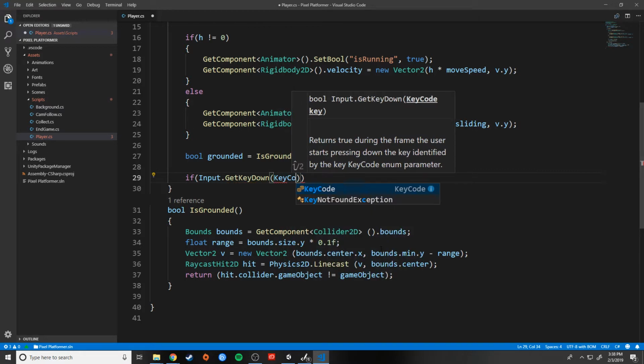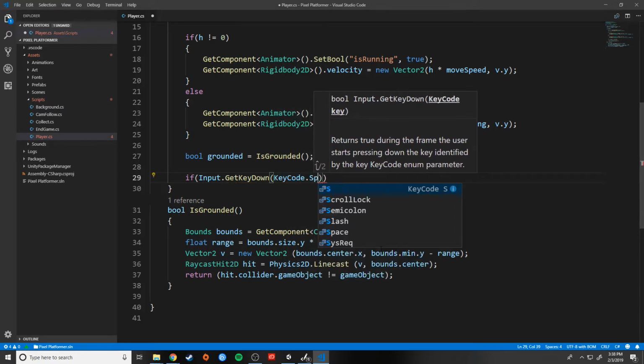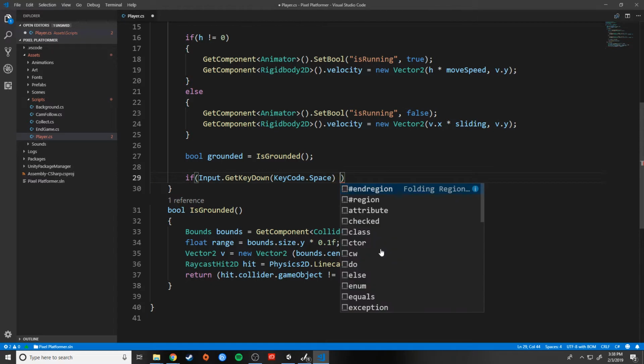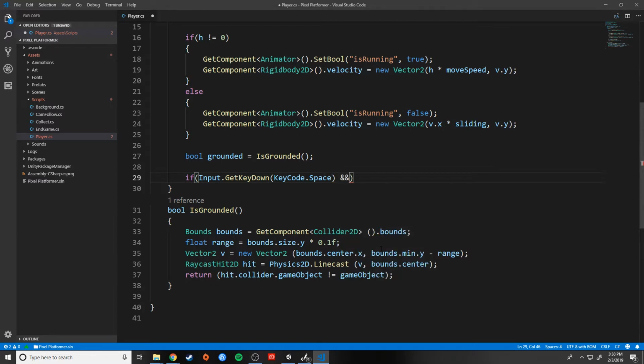KeyCode.Space, then that's going to make it so that the space bar on your keyboard is your jump button. I'm going to make mine not GetKeyDown, but GetButtonDown, and it's going to be Jump.